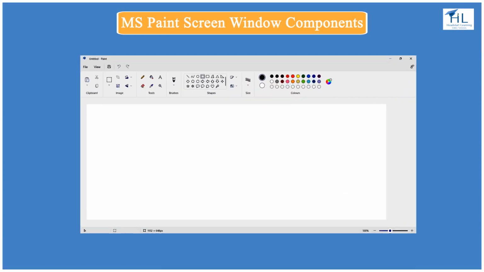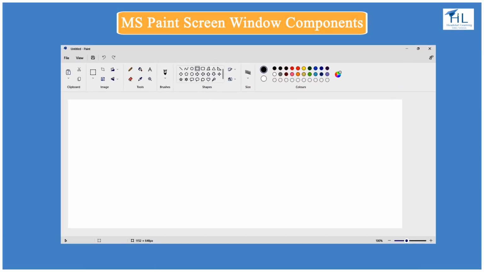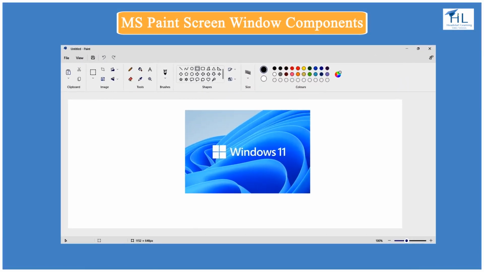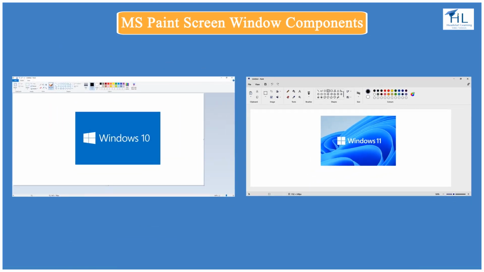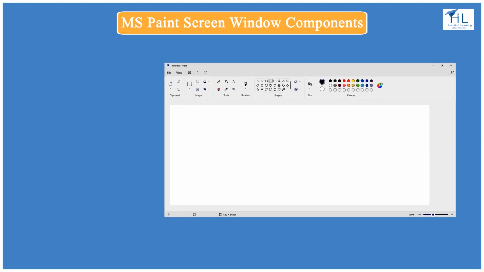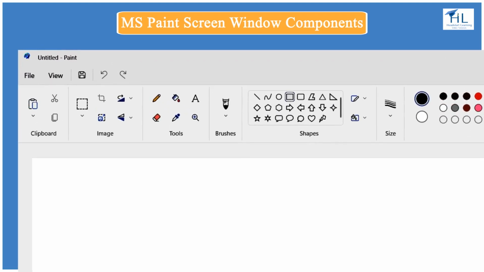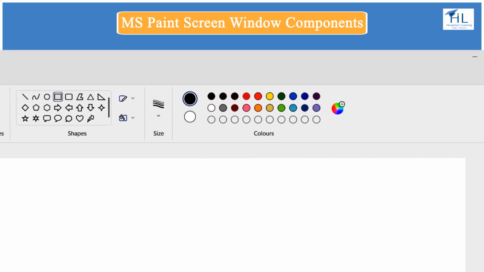This is the MS Paint application on Windows 11. Microsoft Paint has been modified in the Windows 11 release. It now comes with a simplified toolbar with updated icon designs, a rounded color palette, improved font picker, etc.